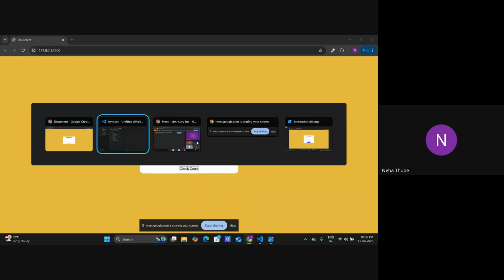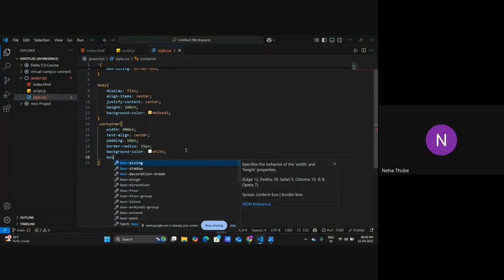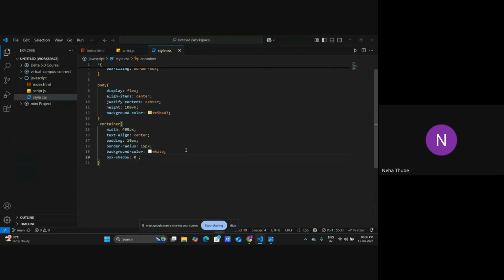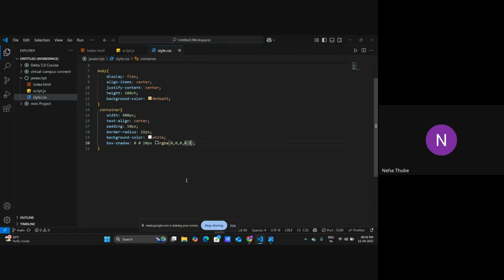So after this we need to give some box shadow, like 0, 0, then 10 pixel, then 7, and keep 0, 0, 0, and 0. So this is the box shadow.